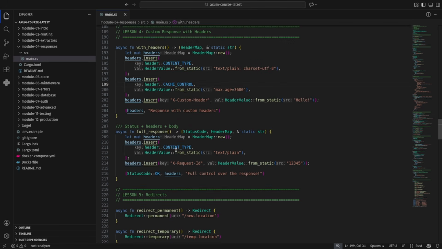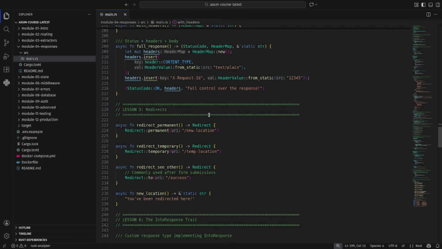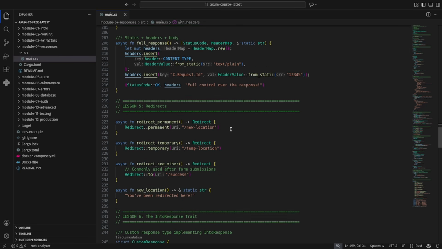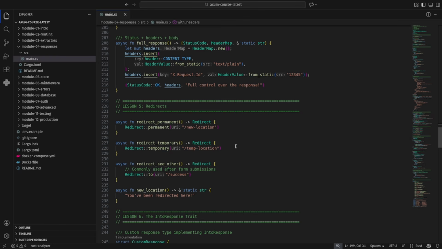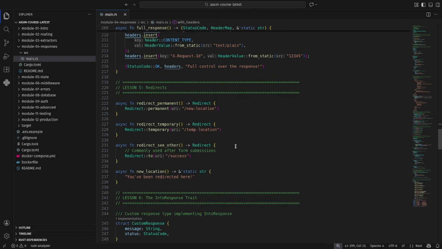Line 70 shows redirects with the Redirect type. Return Redirect::permanent to /new-location for a 301 redirect. Return Redirect::temporary for 307. Redirect::to for 303. Use these for moved resources, login redirects, or post-submit redirects.